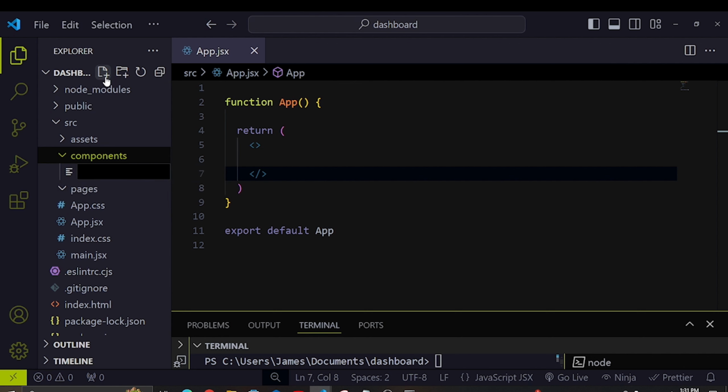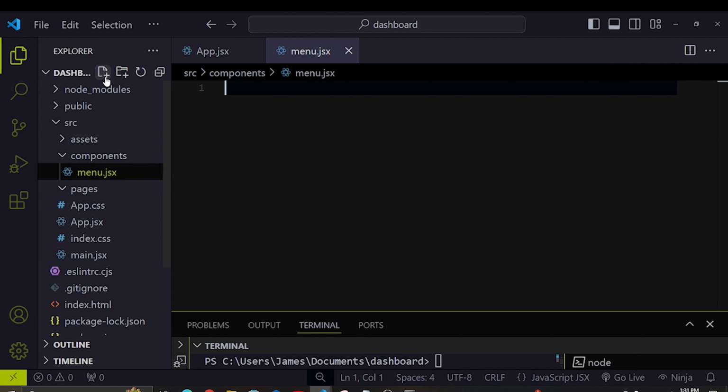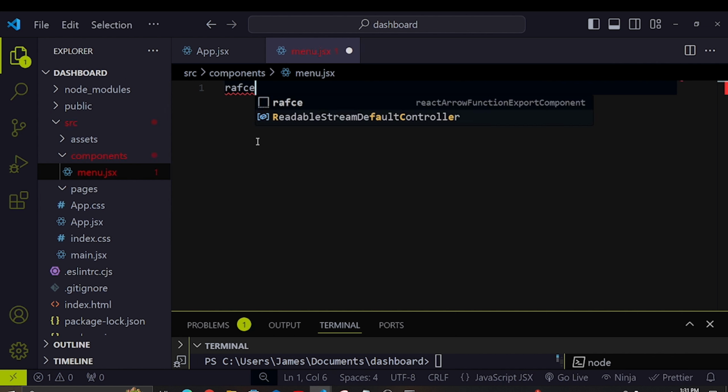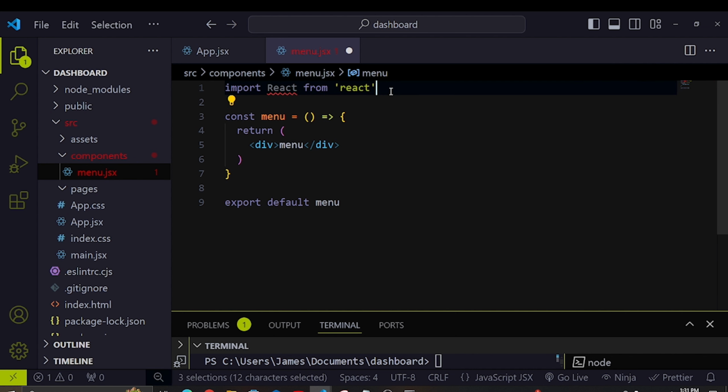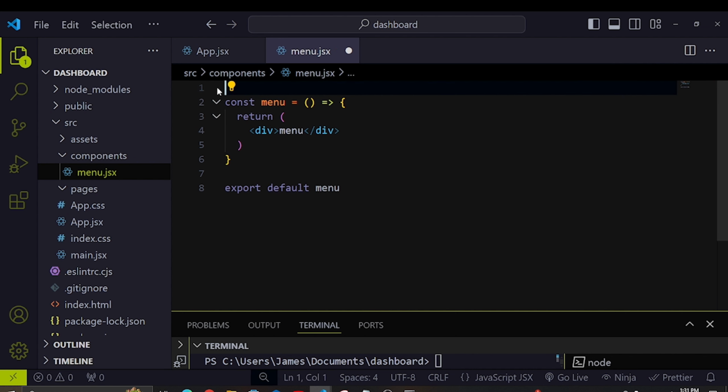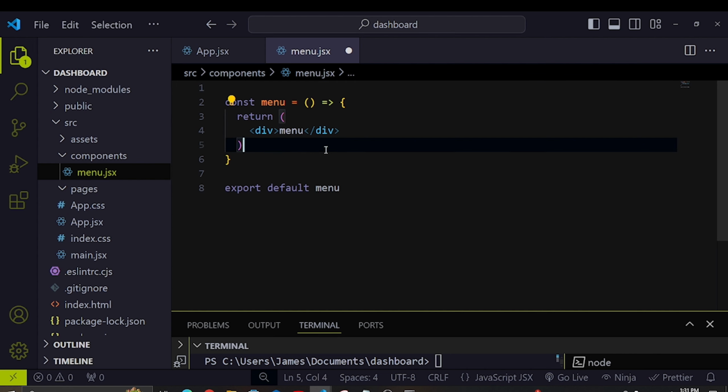So I'm going to have menu.jsx here as a component. To create a component, or if you want a shortcut to create a component, you can use RFCE, and this works only if you have installed an extension called ES7 React. So let's see how you can install that extension.